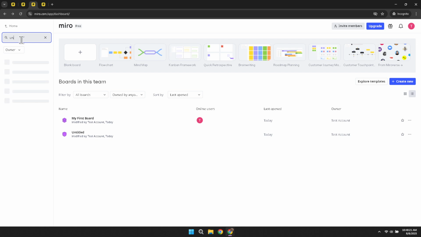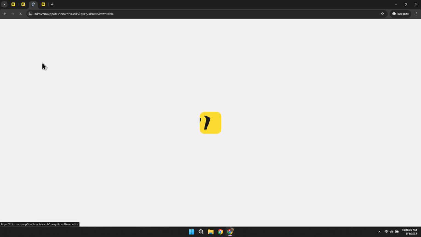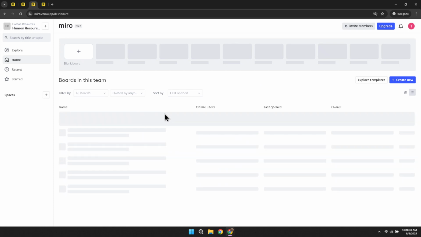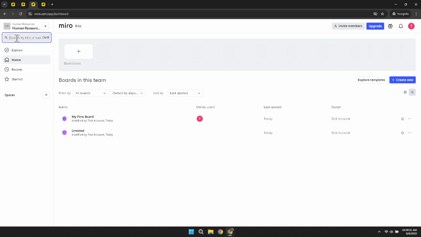As you start typing, you'll notice that Miro begins suggesting potential matches. This real-time suggestion feature is particularly helpful if you're not exactly sure how your item was titled or just want to save a bit of typing. It can help refine your search and lead you directly to what you need.